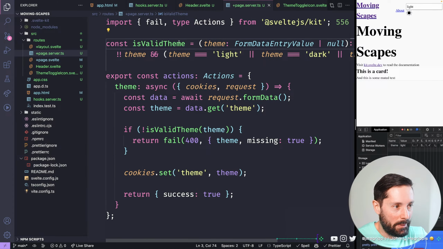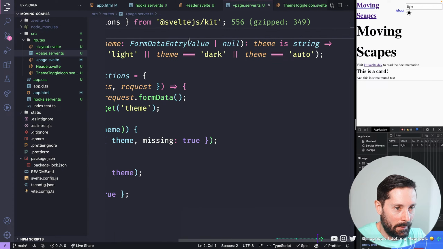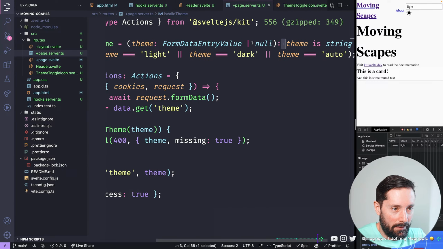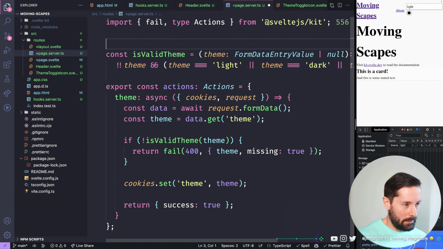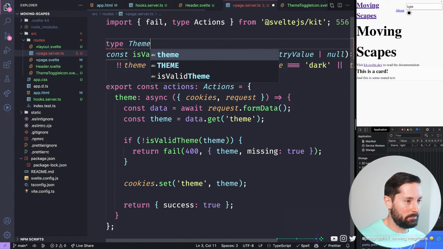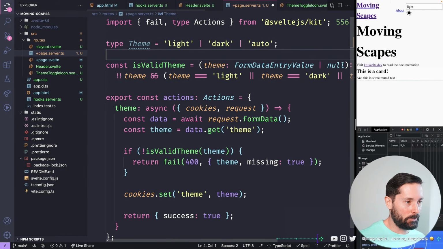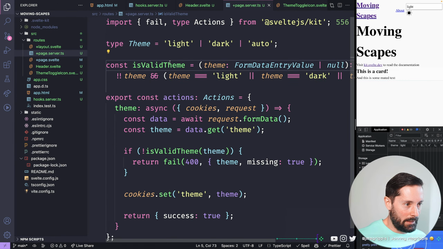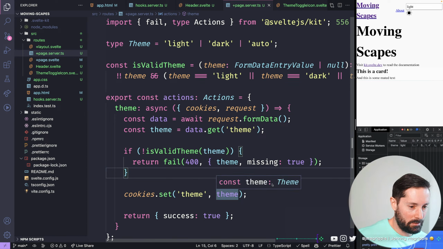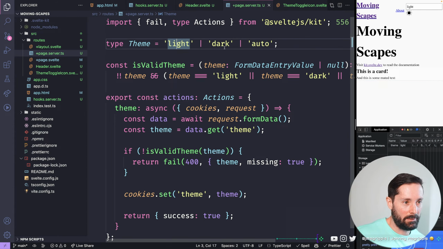All right, so we have the type card here. And we return that the theme is a string. If it's either of those three, we can have an enum or something. Type theme, which is light, dark, or auto. And we can say theme is theme here. And now that we pass this card, or see if it's not a valid theme, return, then TypeScript is clever enough to actually know that this is going to be the theme type, so either light, dark, or auto.